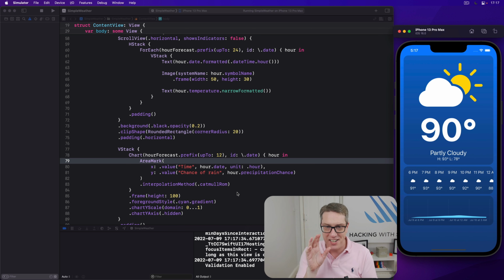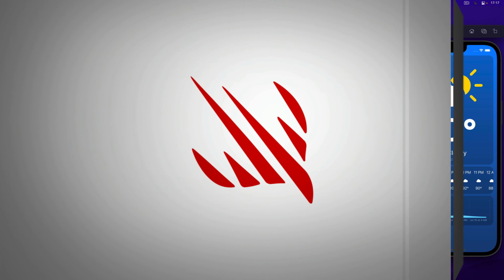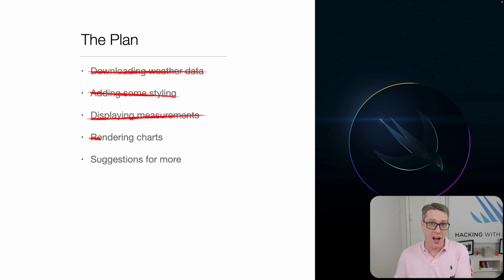Anyway, that's enough futzing around with charts. I think you can see how startlingly simple they are to get started with and modify to get exactly what you want. And with that, we've rendered our charts and our program is finished, at least for now. All that remains is some suggestions to do more. I think the first one is fairly easy.